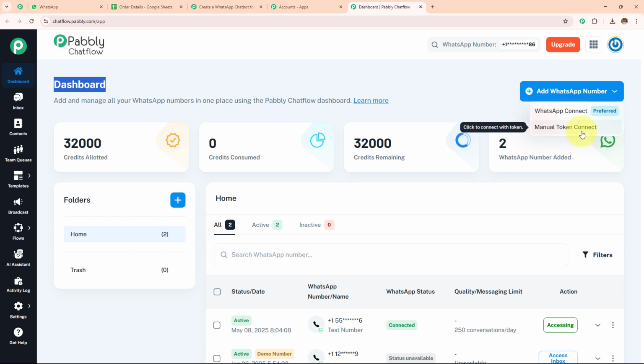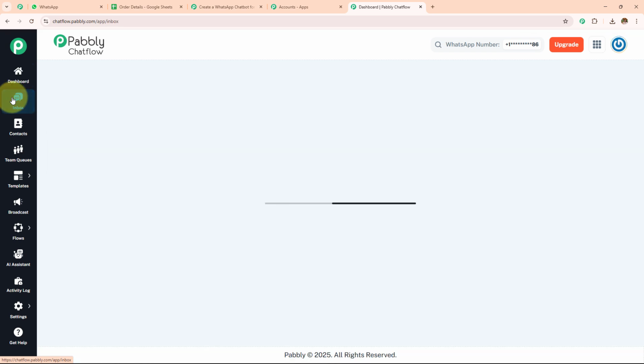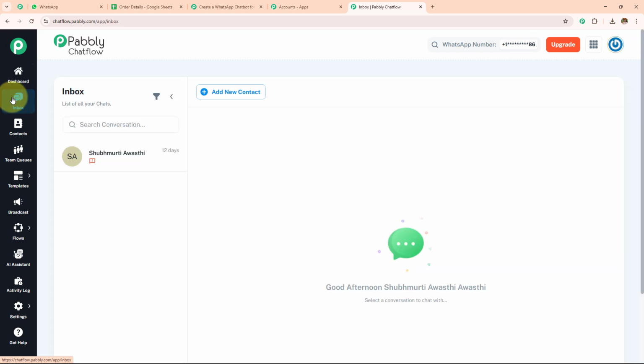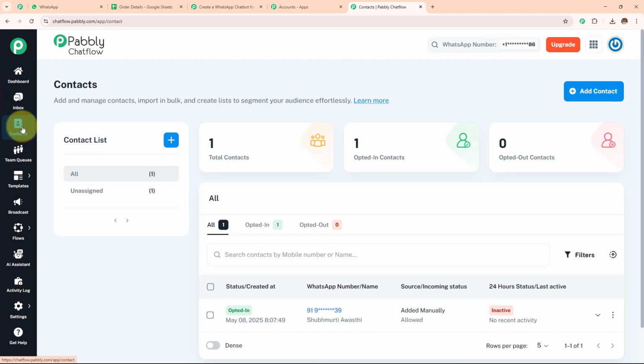I have already created my Pabbly Chatflow account, and this is the app dashboard of Pabbly Chatflow, which gives the overview of all the activities, insights, and performance metrics. On the left hand side where I can see all these options, I have this option of inbox, which is the central place to manage and reply to customer conversation. We have this contacts with manage your lead, customer and their details.